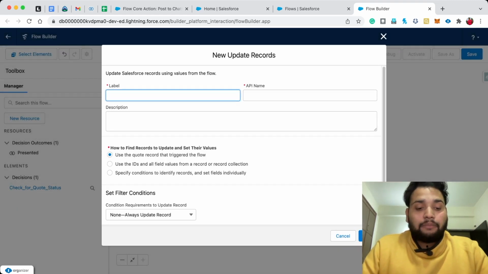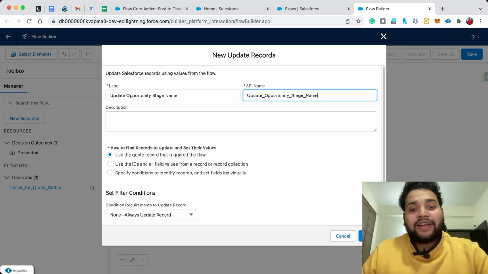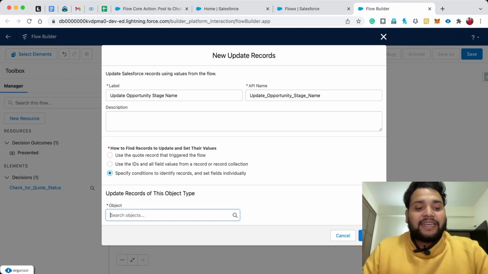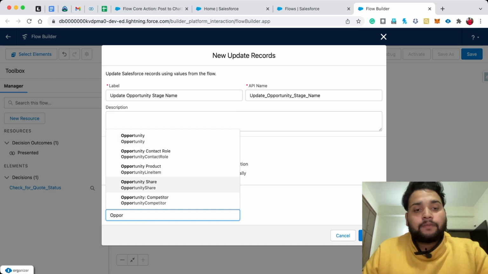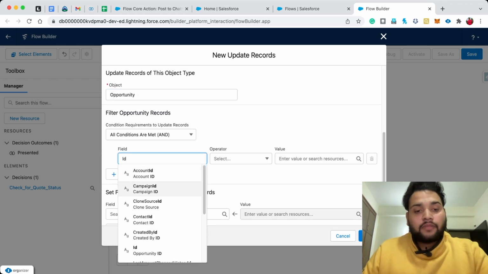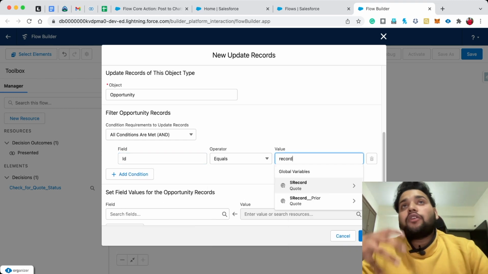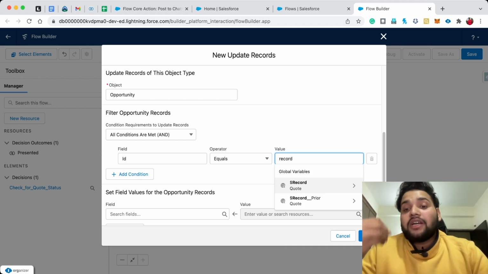I am going to use update opportunity to stage name, and I need to select specify condition to identify records. In the object, I need to select opportunity, and in the search field, let's say ID of the opportunity equals to the record global variable. So basically, record global variable stores the current record which initiates or triggers the flow.